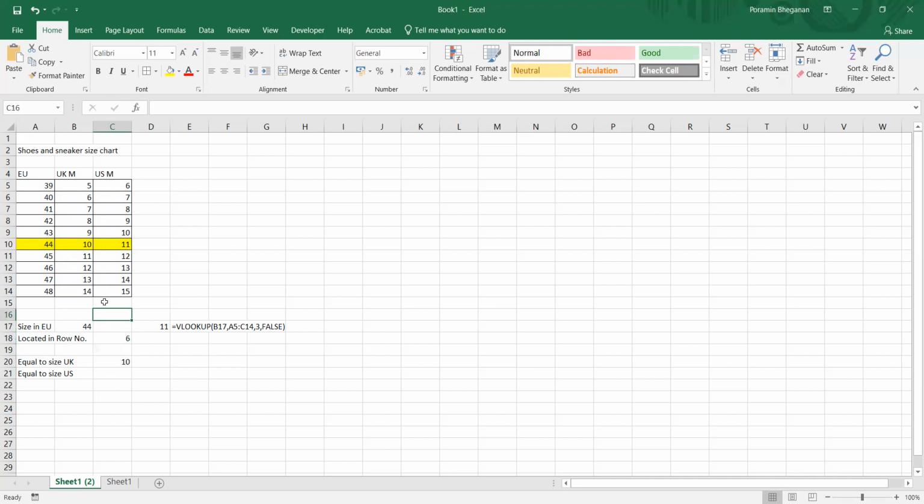If the size in EU is 44, you can see that this one is size 10, it's correct. Now let's change: if we have size 48 in EU, let's see whether the size in UK will be 14 or not. You can see that it's equal to 14. The next one, try to do it by yourself.